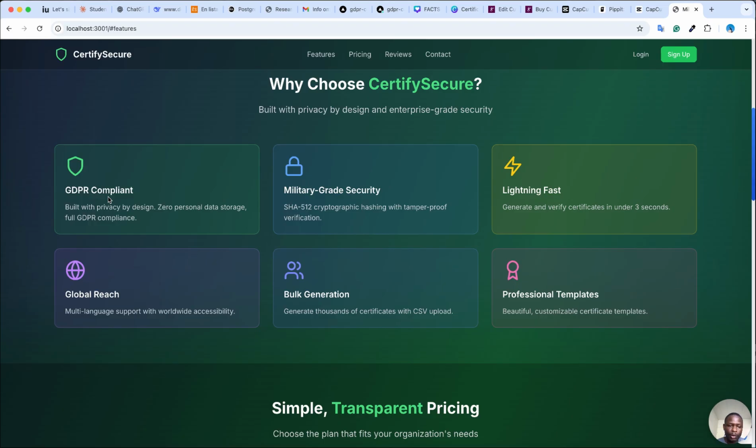GDPR compliance means that we don't save personal data. Every single piece of data entered into this system is immediately hashed, then deleted, so we keep only the hash code. And this is multi-threaded with SHA-512, which means it is hacking-free. You cannot tamper with this application. It would take you like 500 years to break this encryption.